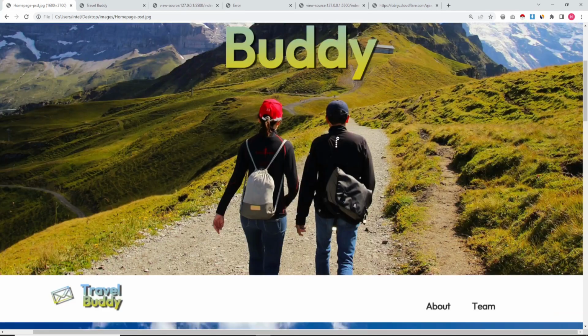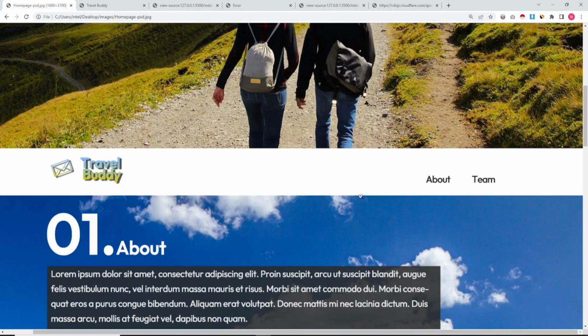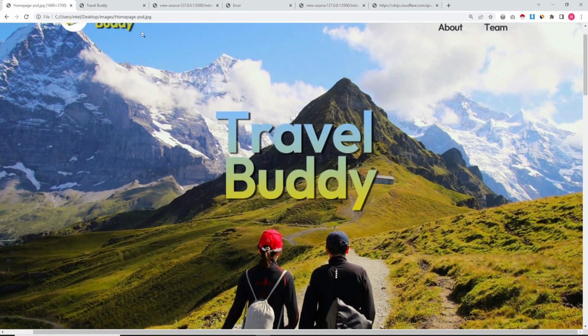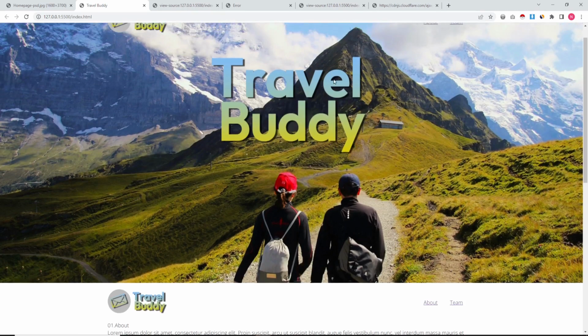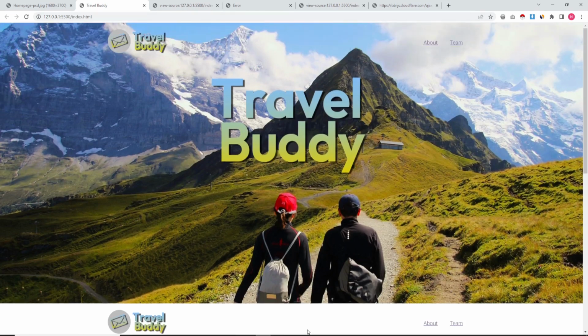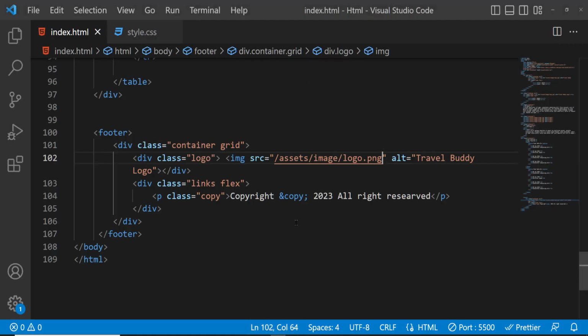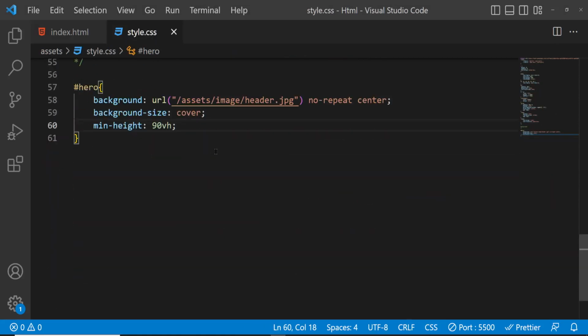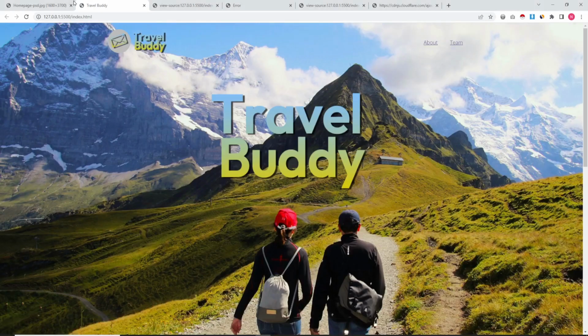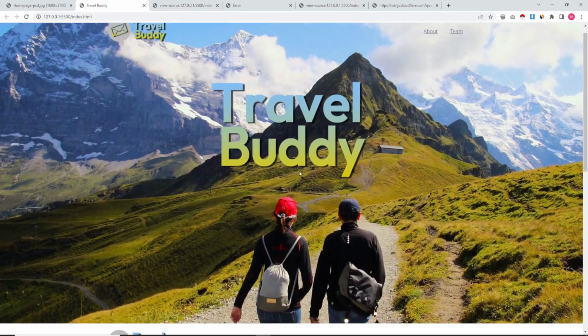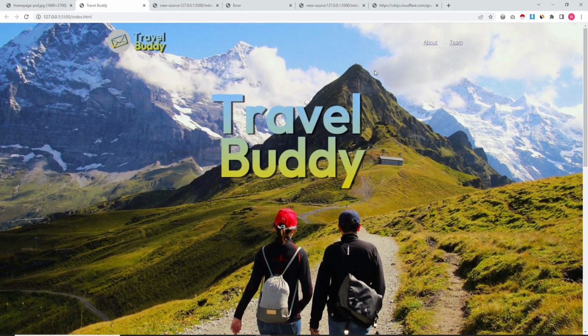As per the design, we have another section here. We can increase the height a little bit, say 100 vh. This is the vertical height. Okay, now it is looking good.